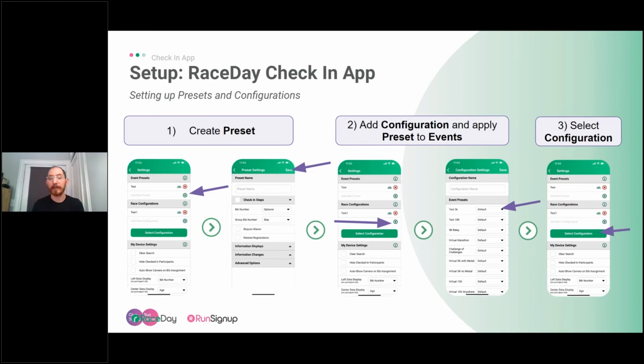And if you did say yes, it would just create a configuration for you with that preset applied to every single event within your race. That may or may not be what you need to do, but a lot of times you just need to say, oh, I want to enable corrals for everybody right now. And that's all you need to do. Go in, create a new preset, make the change you need, say save, and then accept that you'll create a new configuration and apply it, and it will load it all for you.